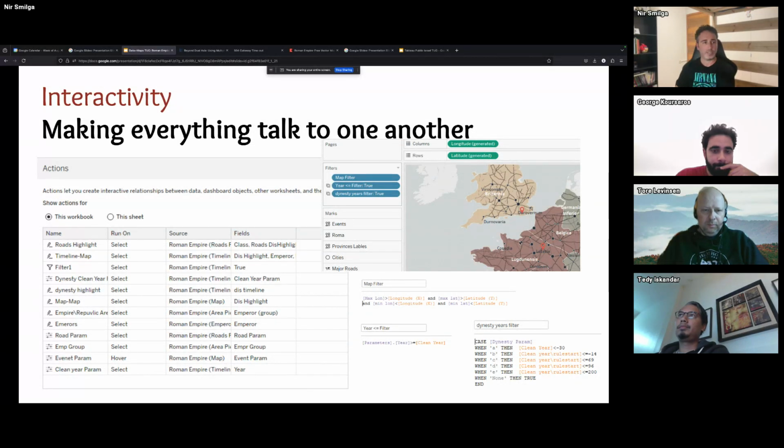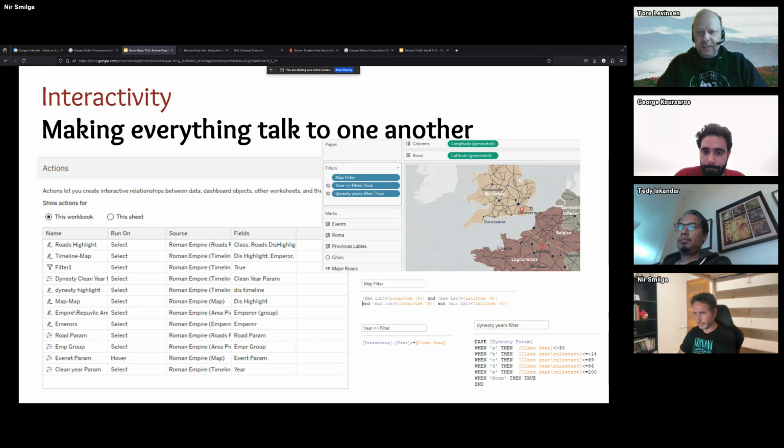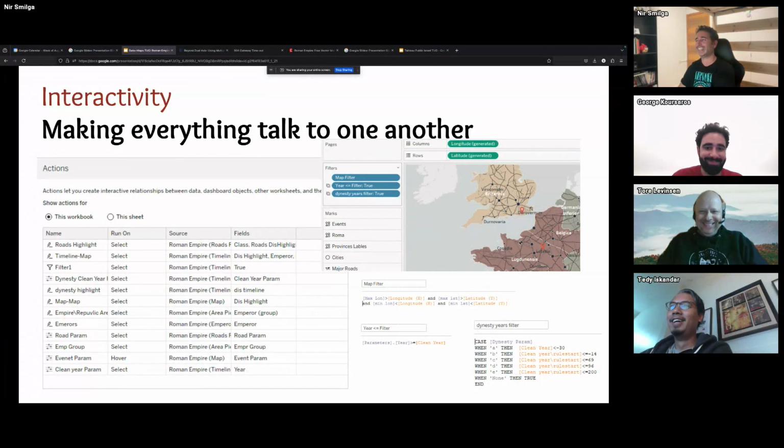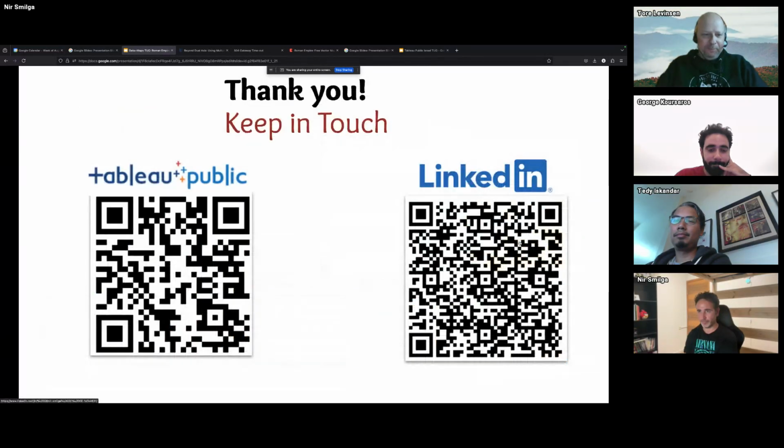Any questions, guys? I haven't seen any new questions, but I like Dennis's comment that the timeline has more map layers than the actual map. Yeah, it does. So no questions for now, it looks like. Okay, that's it for me.